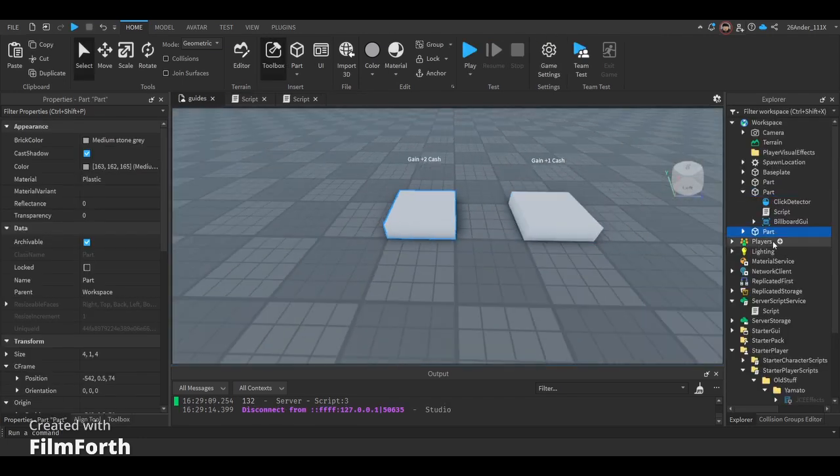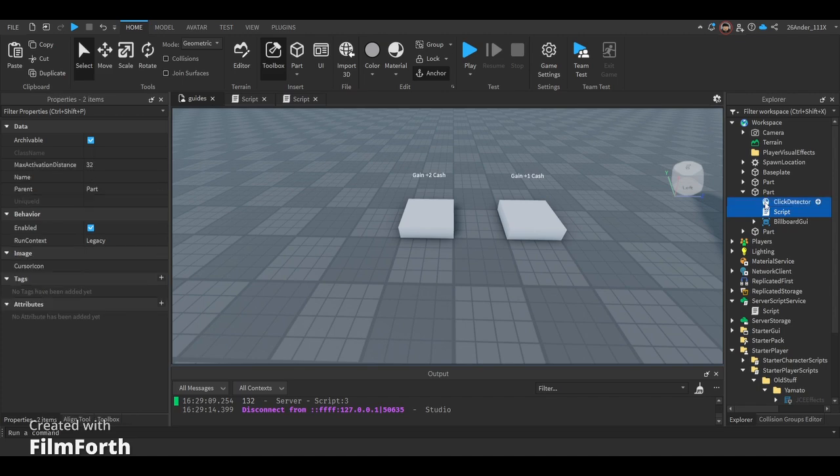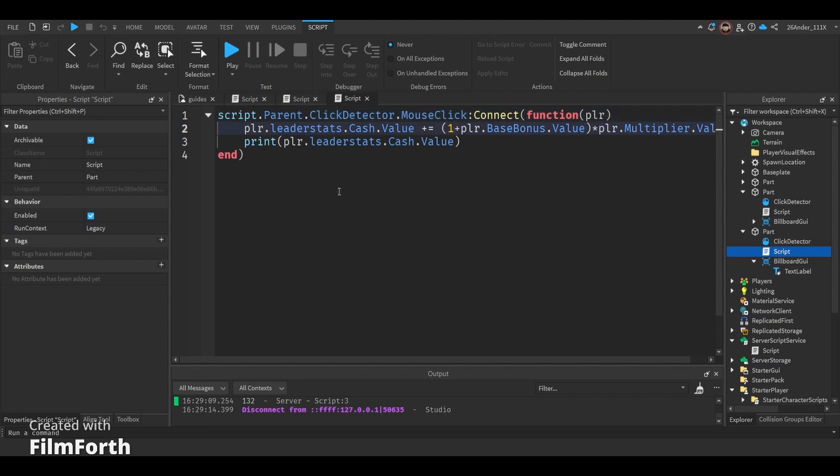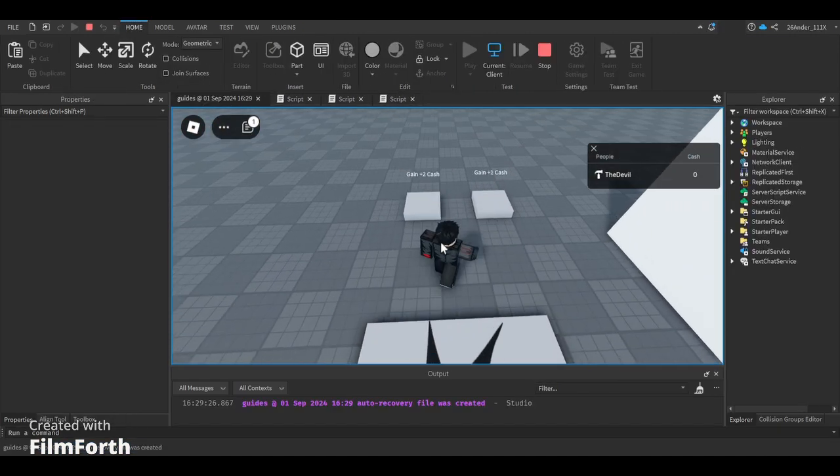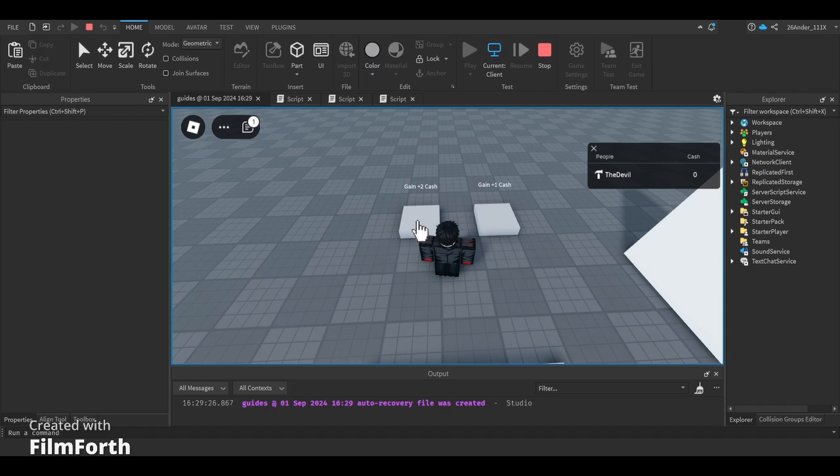And for this one, obviously, I would just copy and paste these two things, put it into this one, and instead of having the base value of this object be 1, it will be 2. That means it will be 2 plus my base bonus of 5, so 7, multiplied by 2. That means it should give me 14 every click. And this one will give me 12.